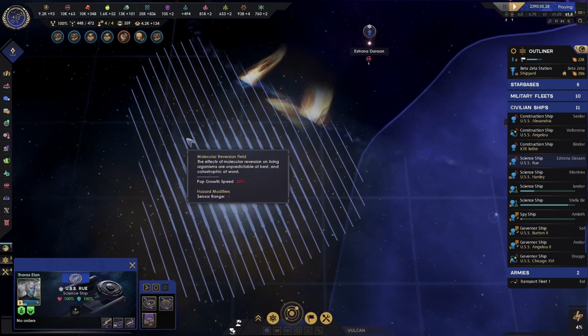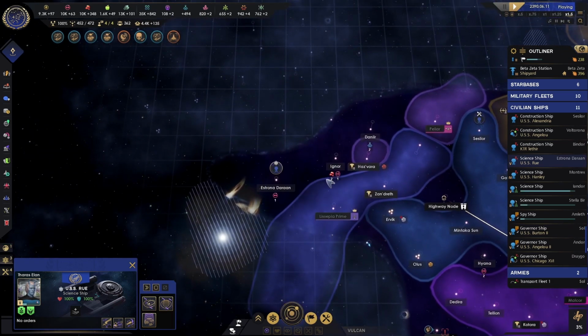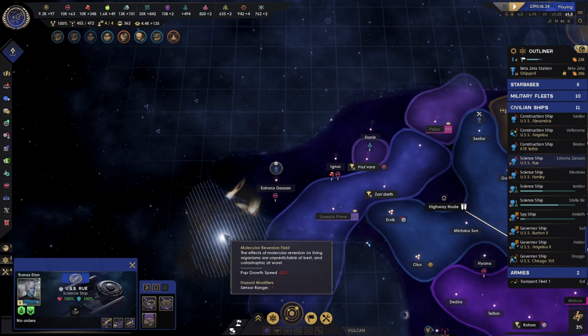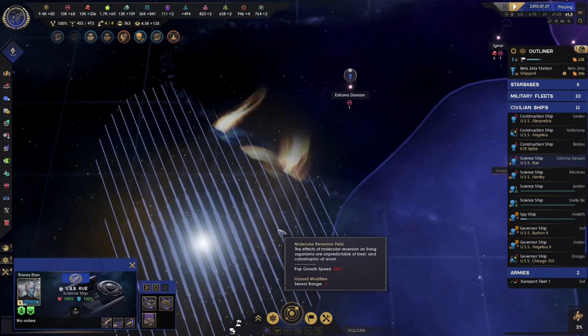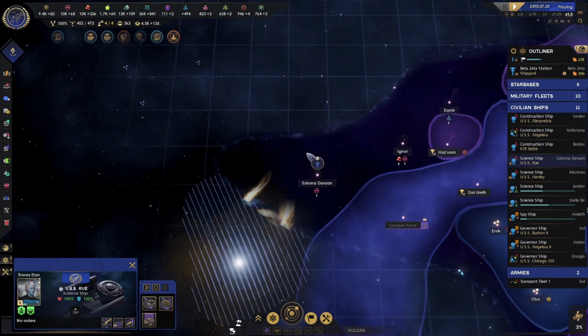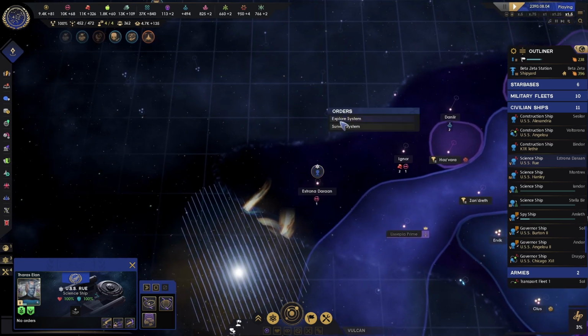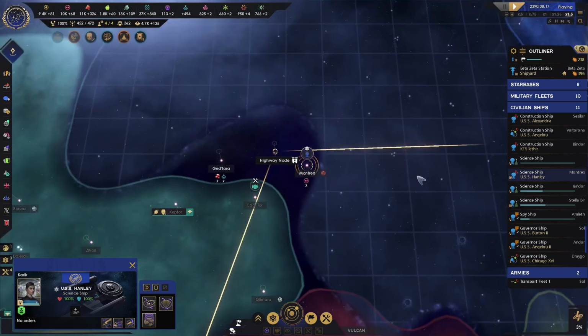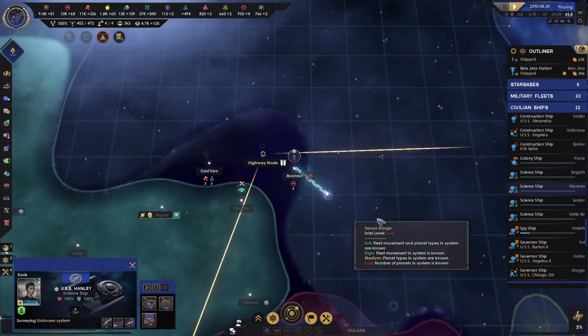Is there even any systems out here? Doesn't look like it. What happens if you go in here? Oh, pop growth, speed and sensor range down, but there's no systems in there that I can see. That's kind of weird. All right, keep surveying.